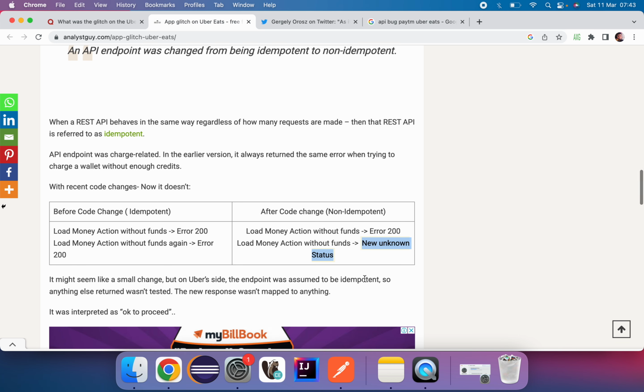The few things we need to note here: if you are using third party APIs for payment integration especially, you need to make sure your tests are very robust. You should validate all types of response codes, and I'm telling this in terms of the steps Uber has to take.